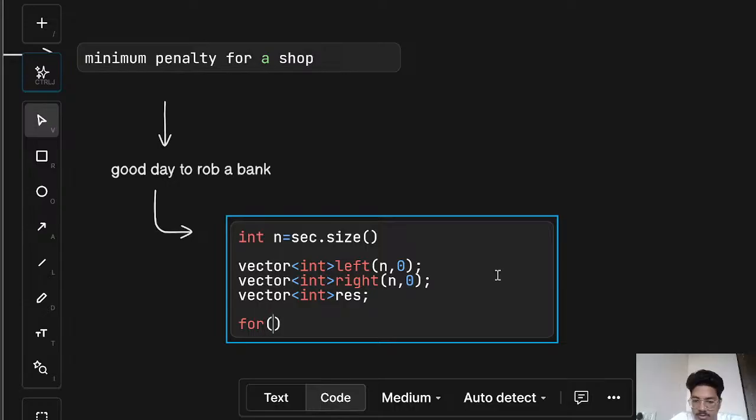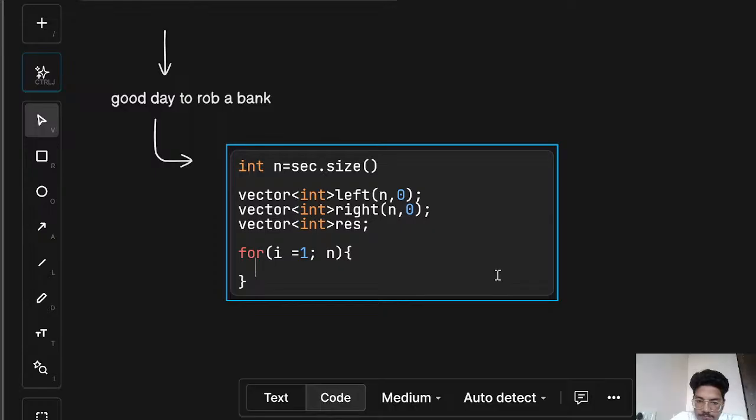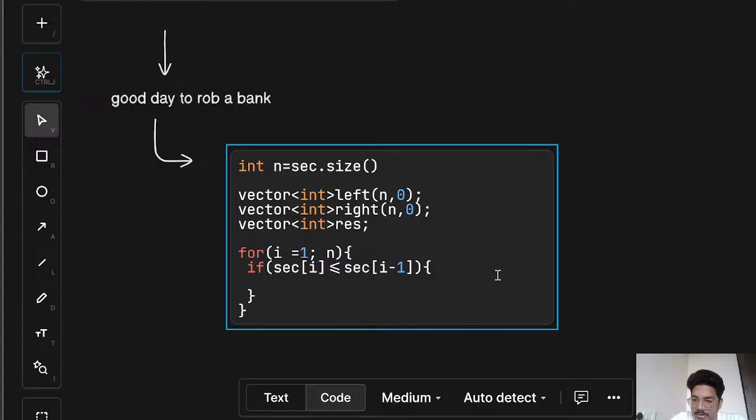So int i starting from 1 and going till n. Check, if security of i is less than or equal to security of i minus 1, so the previous day's security is more than today's, in this case we have to increase the value. Simply, left of i is equal to left of i minus 1 plus 1. So increment the value.